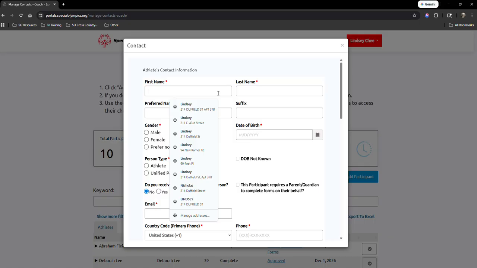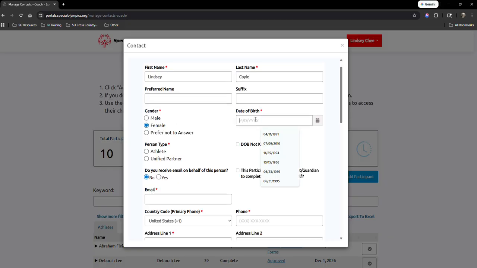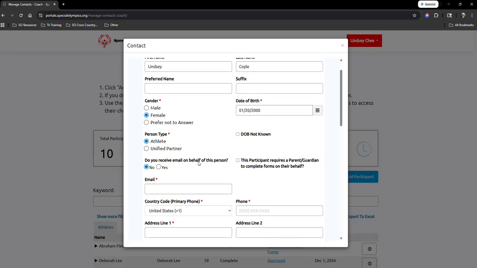duplicate profiles. So I'm going to go ahead and just put a fake person in here. I'll use my own information. I'm going to give a fake birthday just because the internet's a scary place. All right, so do I receive email on behalf of this person? Essentially, what that question is asking is, does this person have an email address of their own? If they do, right, you're going to put no. If they do not, and you're the only person that receives emails for them, you're going to hit yes.